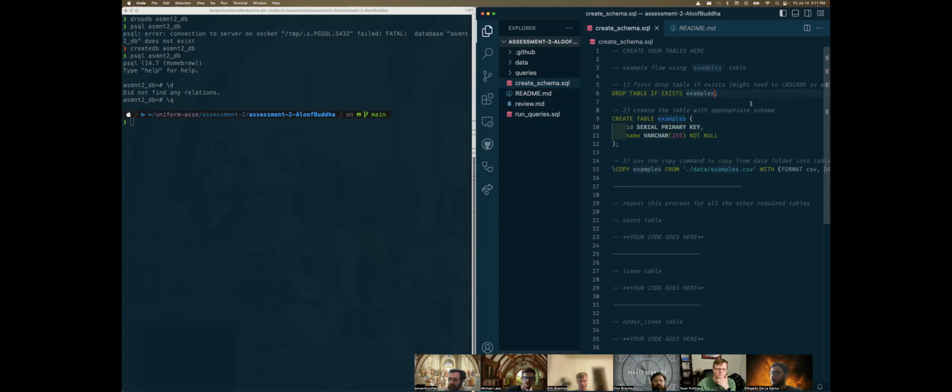And then we're going to create a table that looks like this. The table is called examples, and that comes from here. The other ones we're giving you exact names: users, items, orders, order_items. And we're going to create this table called examples, and it's going to have an ID, which is a serial, so auto incrementing, and it's the primary key for examples. And it's going to have a name, which is a varchar 255, and it's not null. And then here's the interesting part. I have this \copy command. So this is a psql thing, not necessarily a SQL thing. That's why it starts with the backslash.